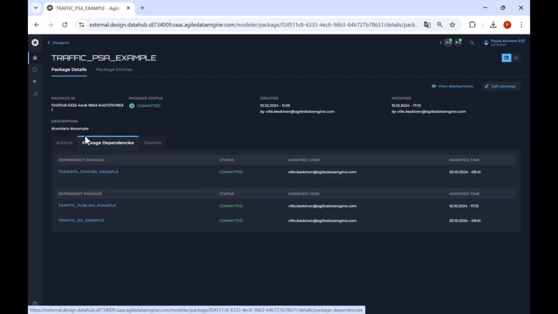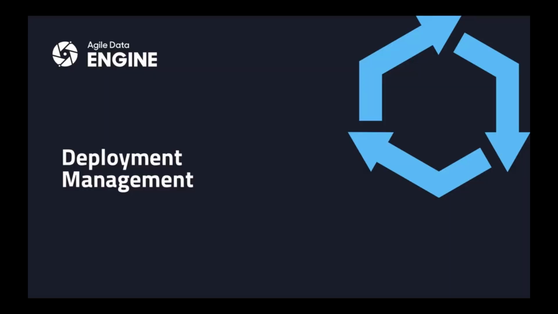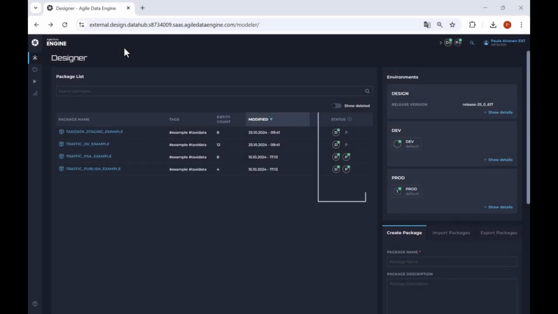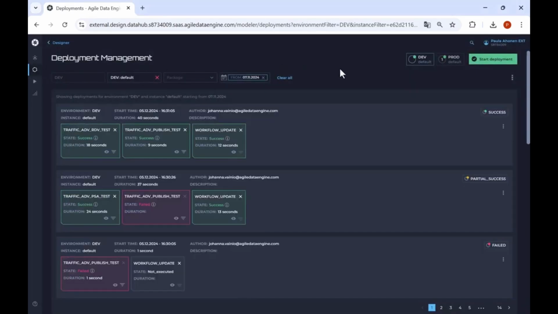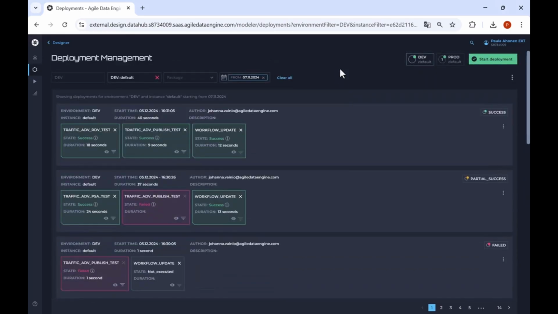And the Actions tab offers options to export the package as SQL or CSV, clone it, or delete it. Deployment Management uses CI/CD and automatic pipelines to deploy the same version across different environments. You can also find information about deployment status here on the front page of Designer. But now we will move to the actual Deployment Management. That provides, for example, more detailed information about the deployments. You can also manually start a deployment here when it's required.